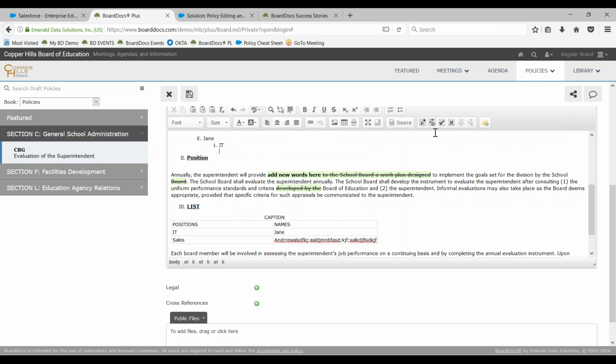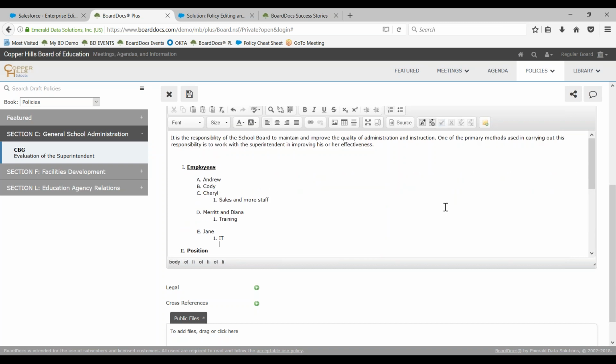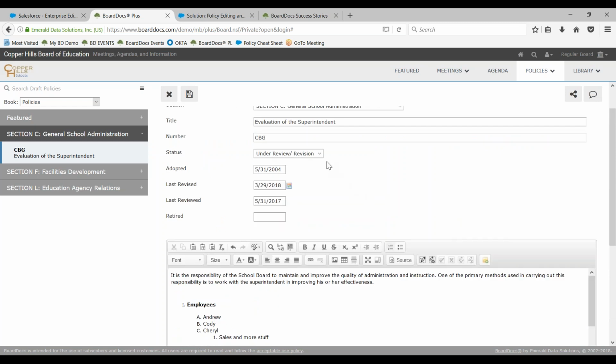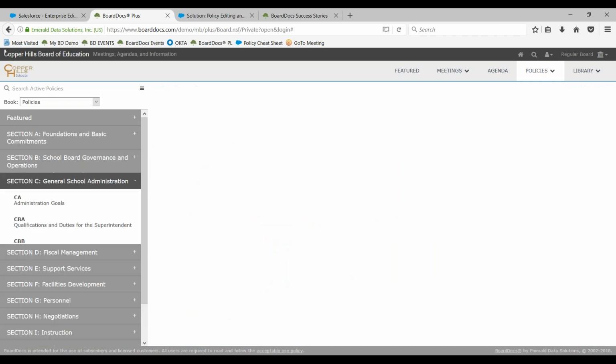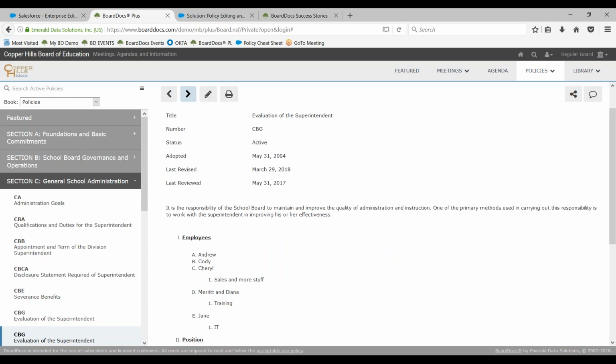Once I have everything looking the way I want it, I'm going to accept everything. I have it all good to go. All of my track changes are no longer there. This becomes your new active policy. I'm going to come up and change the status here to active, and I'm going to save it, and that is going to move this policy out to my active book.